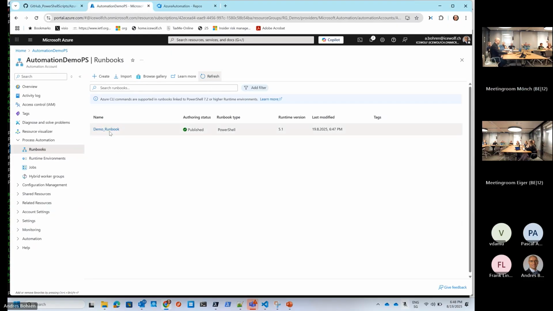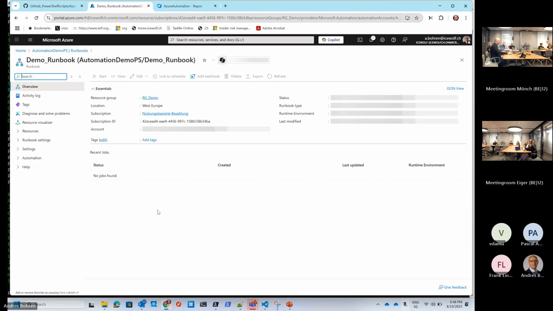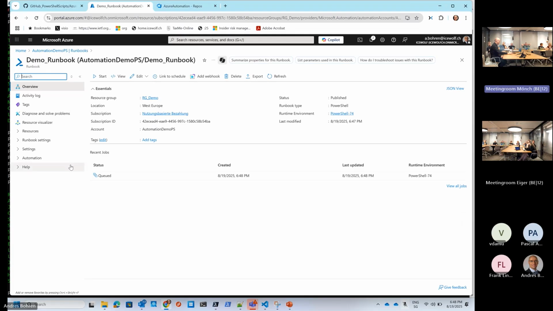See, queued for running. It usually takes a little bit, depending on the day or time, how long it takes until it started up. It's not a complicated script, sorry.